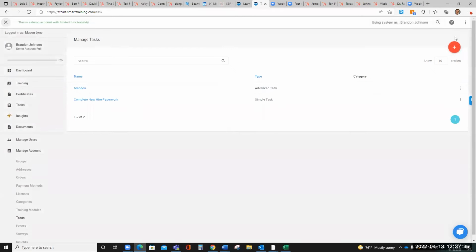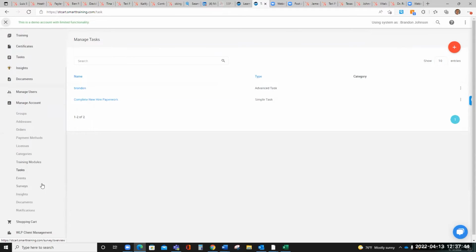In our task management system, we have two types of tasks that you can assign out: simple and advanced tasks. Back at the task up here is the user view, where they would see it when you assign it out to them. Same goes with our insights.